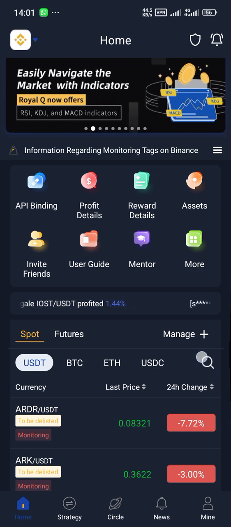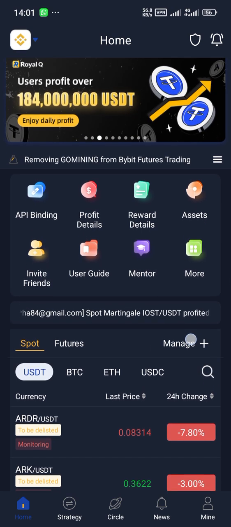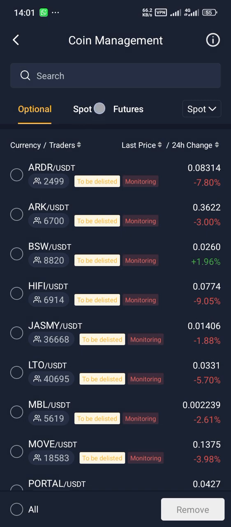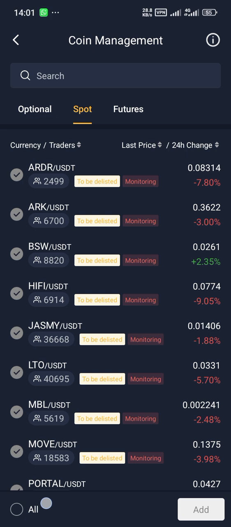But first of all, you need to make sure that you've added all your coins. To add all your coins, you click on this manage plus. When you click on it, then you click on spot. If it's for spot, you click on spot. Then you click on all. Then after you click on all, you click on add. You can see there, I click on add, and it has added every coin that needed to be added. So I click this icon to go back.